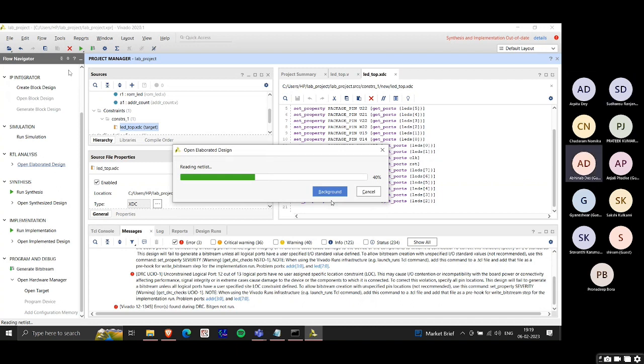Sir, actually my processor is very slow, so it will take time. Synthesis may take 5 minutes. Okay, fine. Before that, when open elaborated design is done, there is a run DRC option. Click that and evaluate it. One warning will be there, but there should not be any other critical warnings. Okay, sir. Fine. Just let me know after that. Thank you, sir.